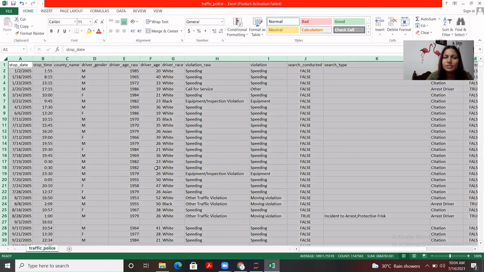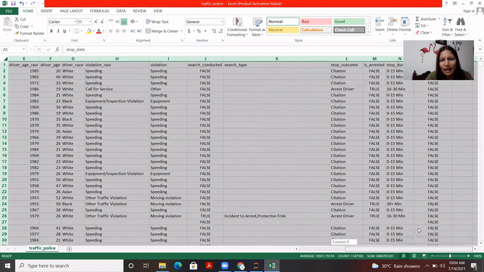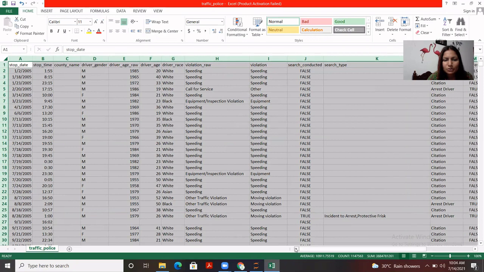Here is that file in which we have multiple columns like stop time, stop date, country name, and driver gender, driver race. I mean, which rules that particular driver has broken, and what are the different crimes. You can say whether that person was arrested or not, and what was the stop duration, and we do have some missing records as well in that data. So we are going to do some analysis, and I'll let you know how to do it step by step.